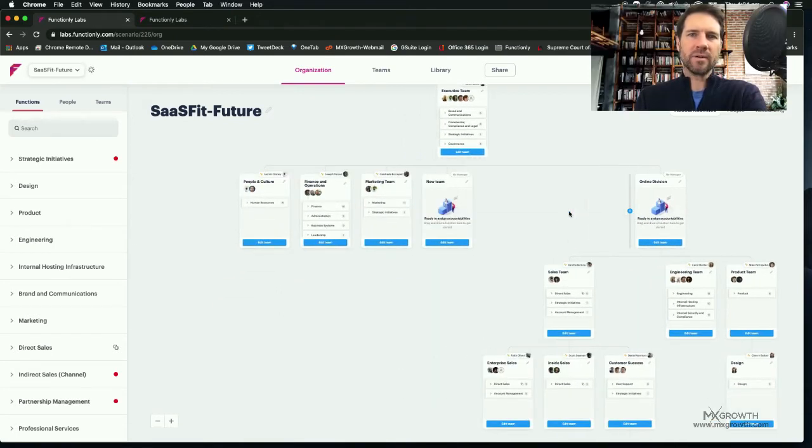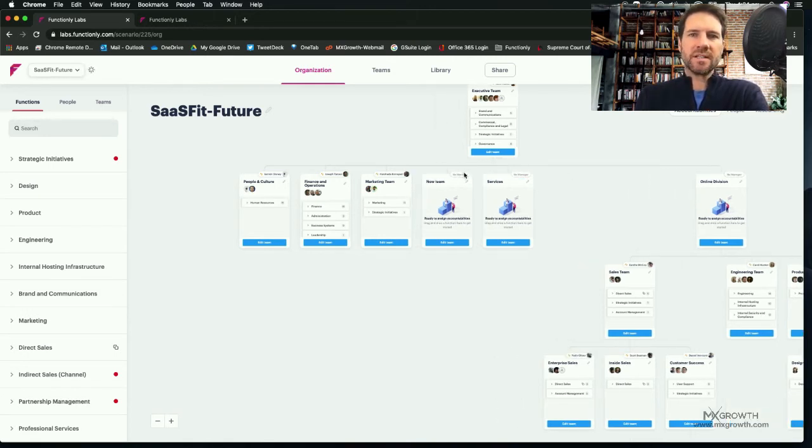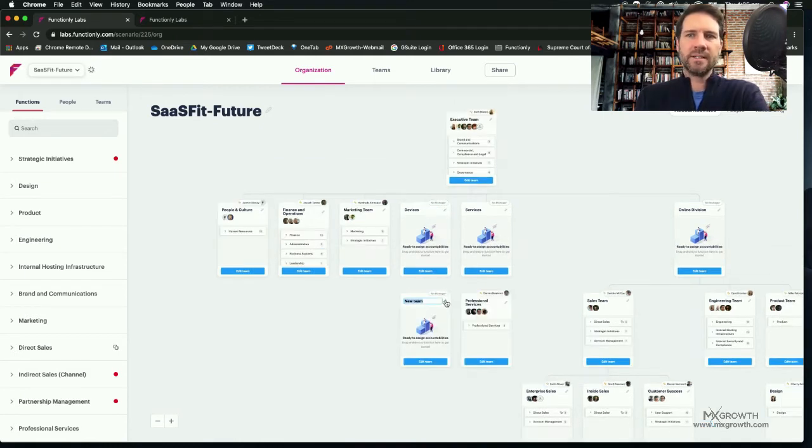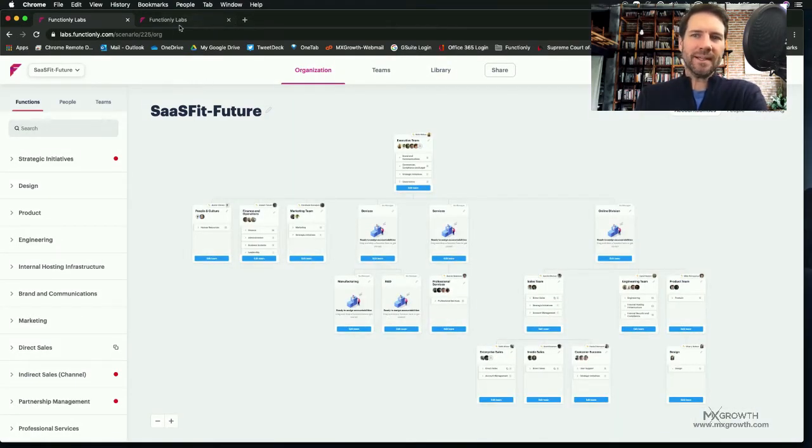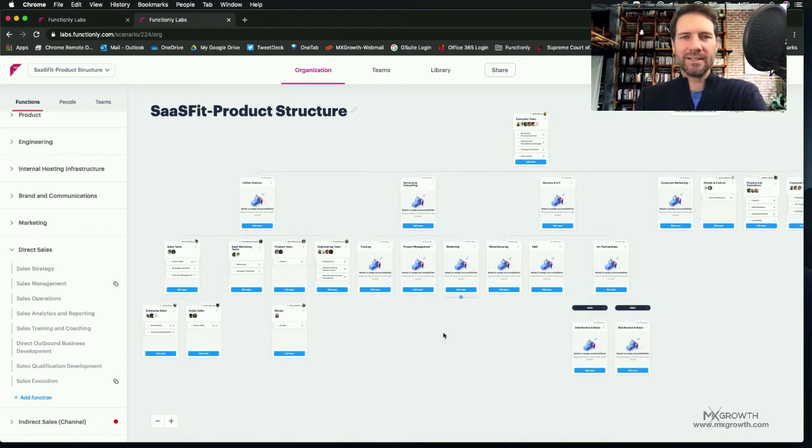Okay, then we might create a services division, and we can slot pro services under there, and the devices division, let's create that. And under there, we might need manufacturing, R&D teams. Anyway, you get the point, and you can see how easily that I'm building the structure here. Now, it obviously needs some more finessing, so here's the completed org that I prepared earlier.